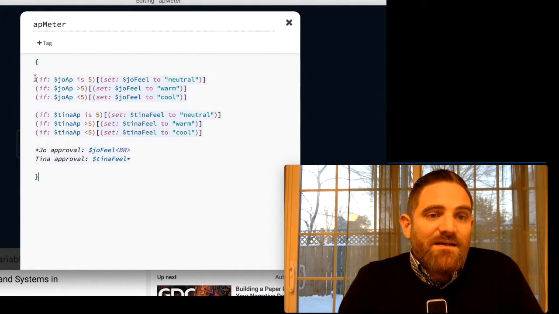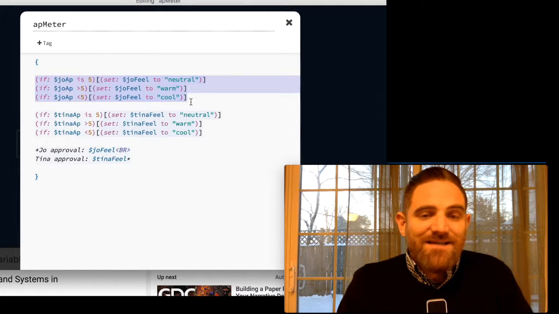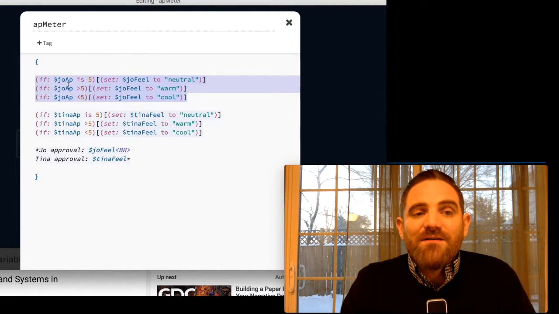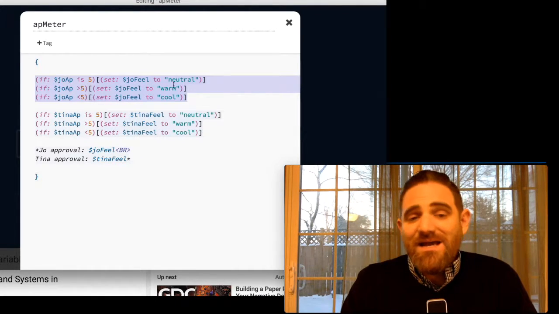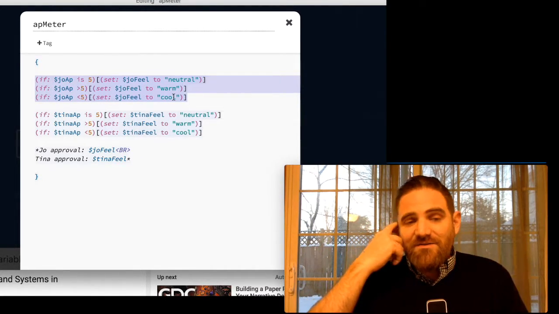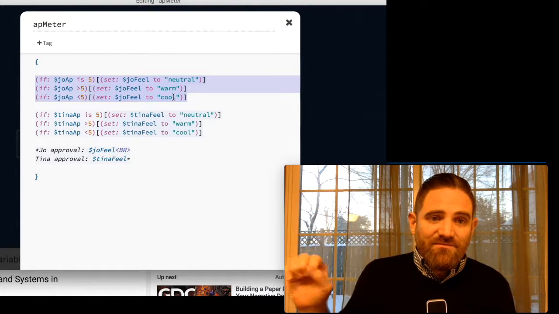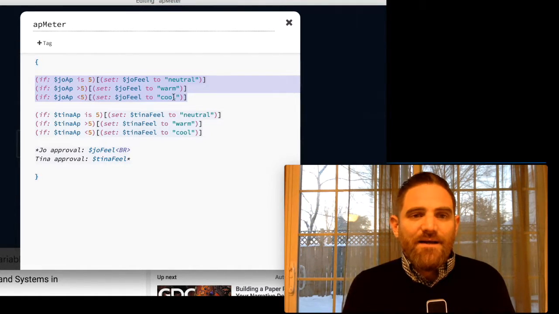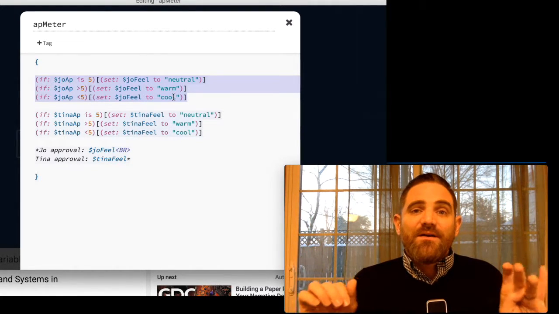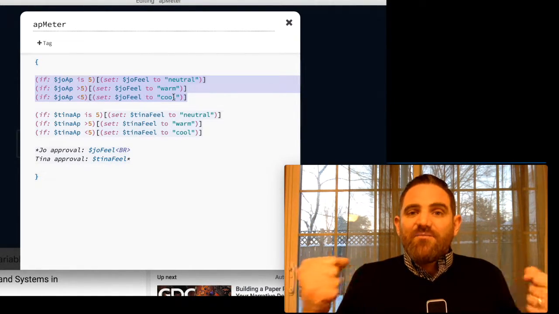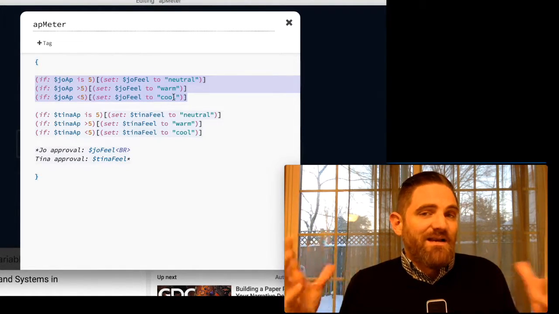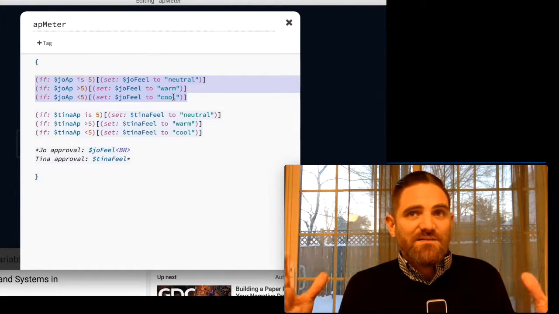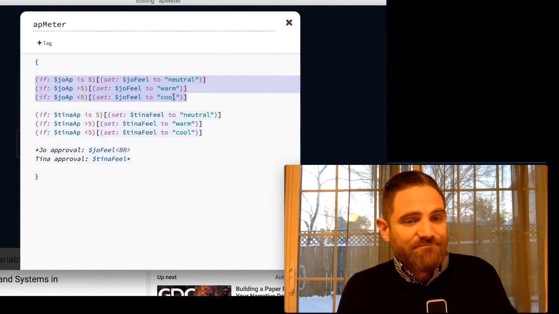So I've got how to translate the numbers of Joe's approval and Tina's approval into text. That's all this is really doing. I could just say Joe's approval 5, Tina's approval 4, and that would be fine. That would be feedback too. But I wanted to use the words to give it a different, more emotional feel. You know, Tina's approval warm has a different kind of feel to it than Tina's approval 6, right?